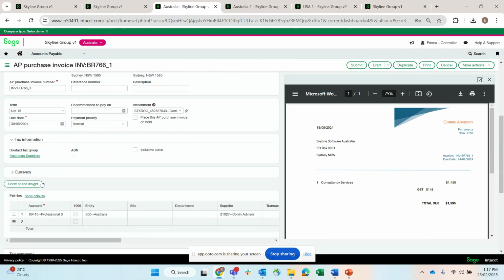Then if I come down to the transaction line itself, it's going to do what it can for us here. In my case, it's populating my account because it knows typically for this supplier, this would be the account I would use. It's also going to start to populate what it can on a dimensional basis too. It knows we're working within entity Australia at the moment, my Australian entity, so it's populated that on my behalf.